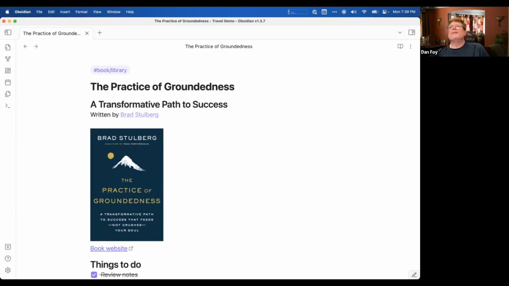Dan, excuse me. You mentioned Markdown a couple times. Do you have to write this in Markdown? Do you have to use Markdown to do this, or is there another way? That's what I'll get into next.